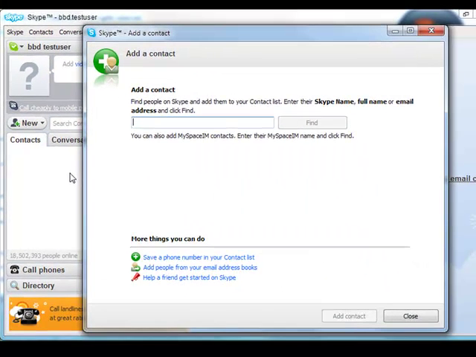Now you'll need to know either the Skype name or the real name of the person you are adding. The Skype name is the best way, in my opinion, as it's unique and can help to reduce the results of a search. The real name is not unique, and you can get a lot of results which can make it difficult to find the person you're looking for. So type their Skype name or real name or even their email address into this field.